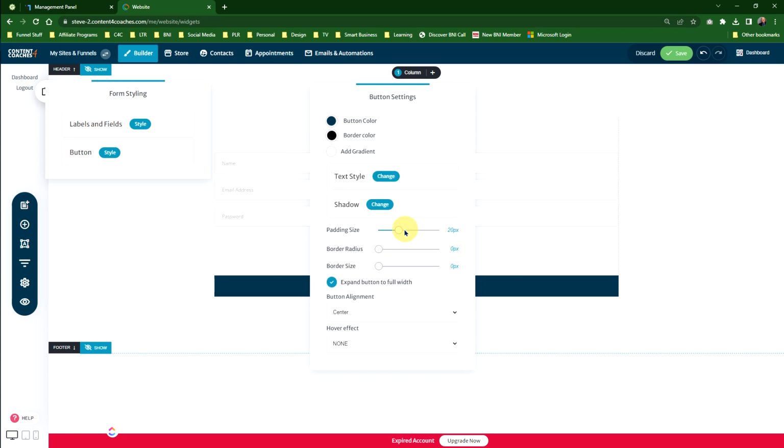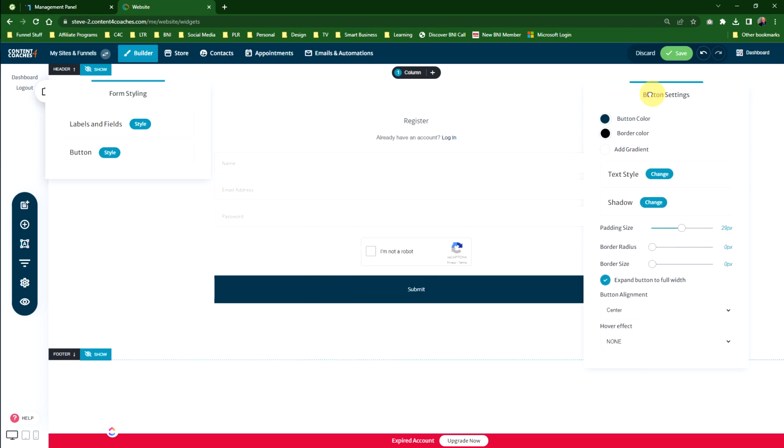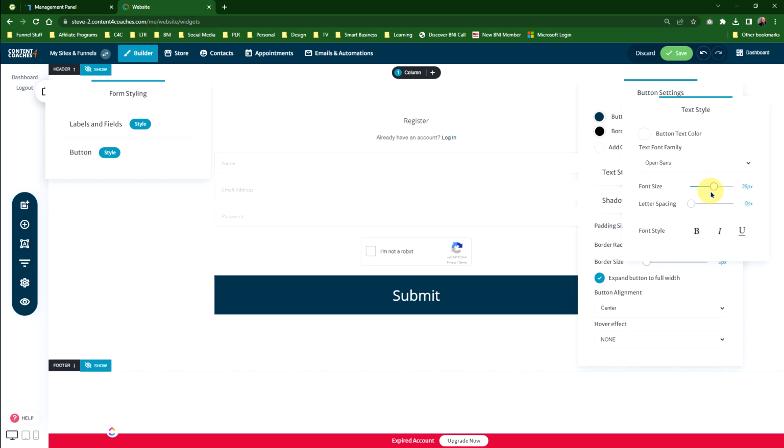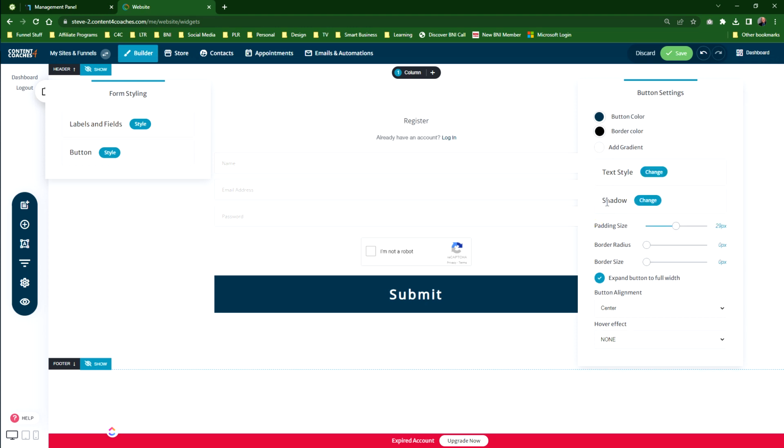You can change the padding size, which adds spacing around on the bottom. Let's move this over here, you can see it. And change the text size, so make it bigger so it actually stands out. Bold it. You can actually spread the letters out a little bit if it looks a bit cramped. And then you can add a shadow to the box.